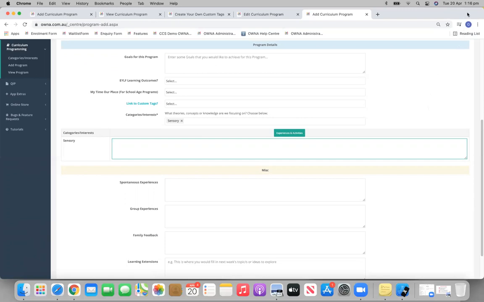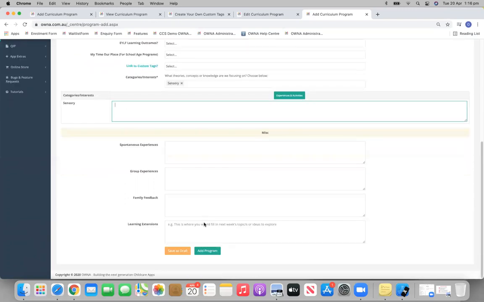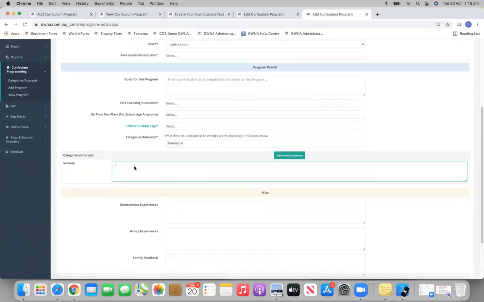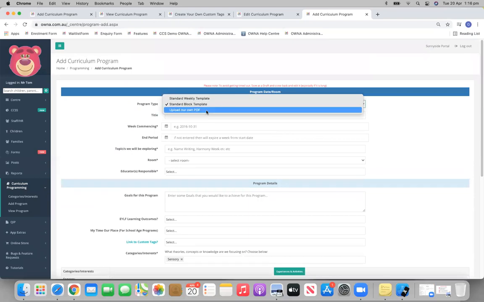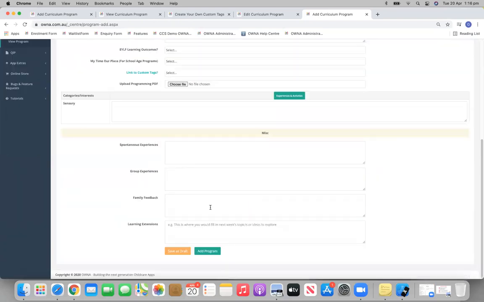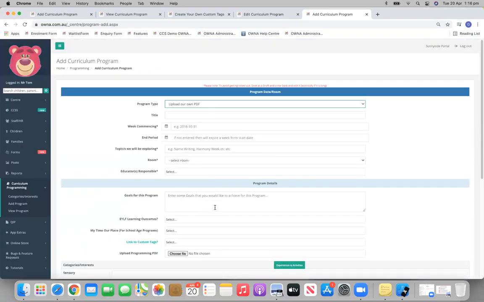Okay. Alrighty, awesome. So that's your block. So again, the main difference is you just get one block to fill in your activities, one block to do your evaluations, one block to show your activities, etc. Okay, and again, you've got you uploading your own as well. Okay, same thing again there. Yeah, uploading program PDF. Okay.